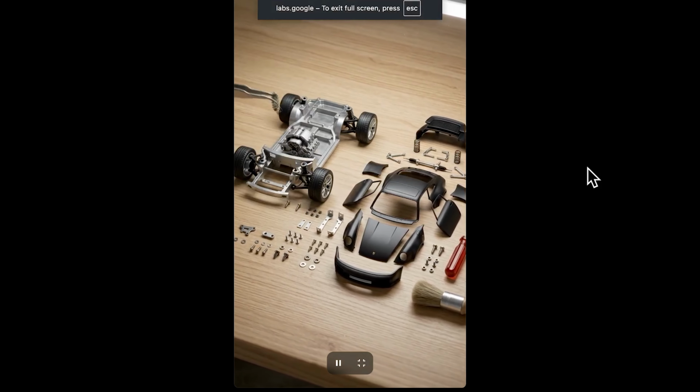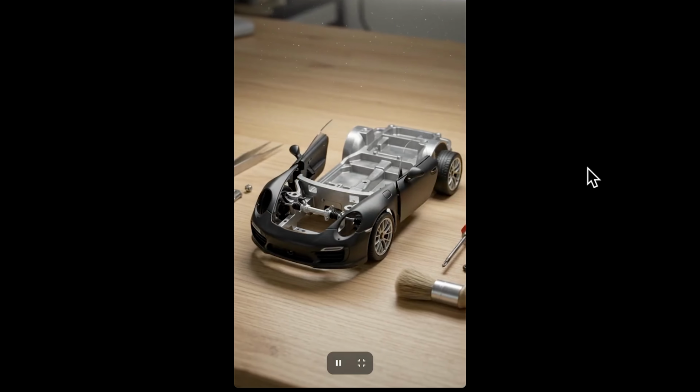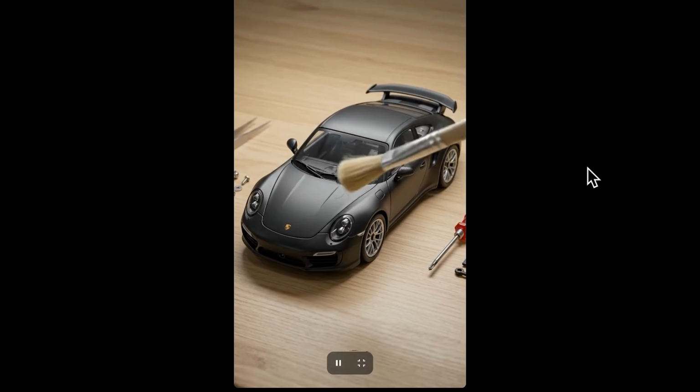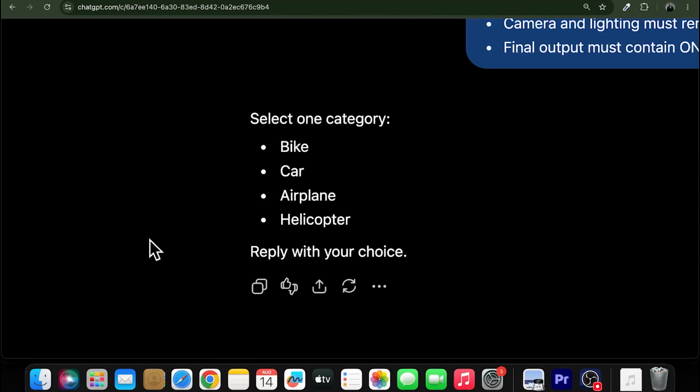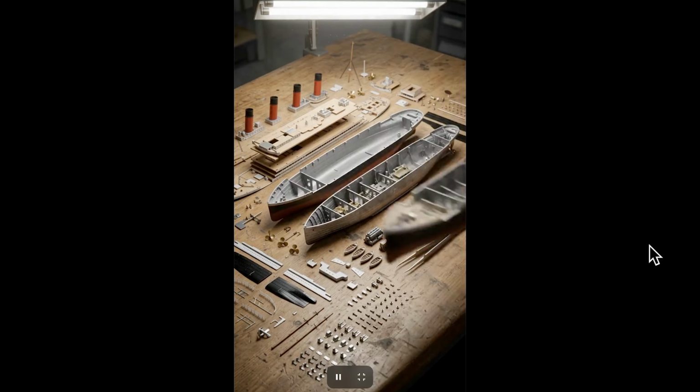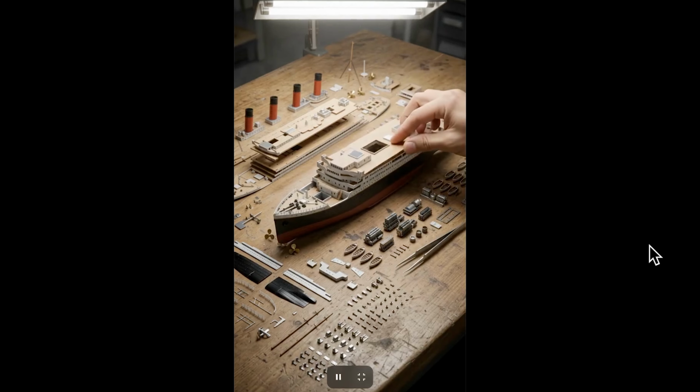And that's it. That's how you can create these mini car assembly ASMR videos using AI. And you don't have to stick with cars. You can try airplanes, helicopters, motorcycles, machines, or anything else you can imagine. You can also experiment with different styles and prompts to make your videos unique.